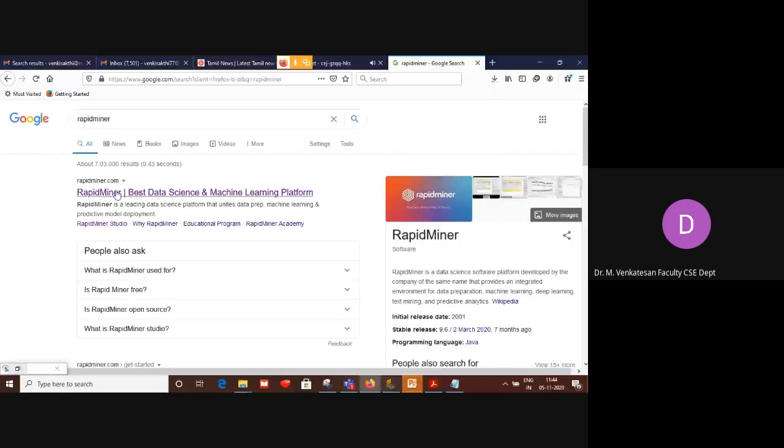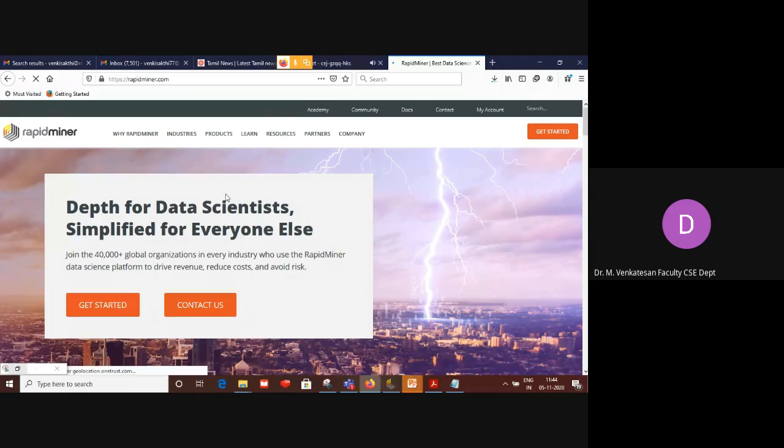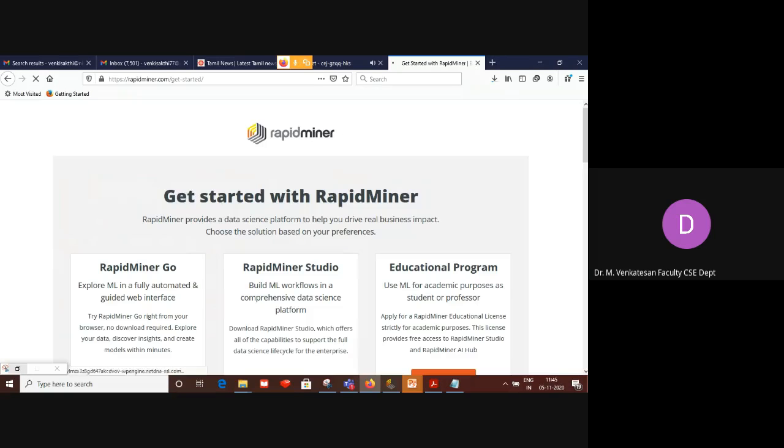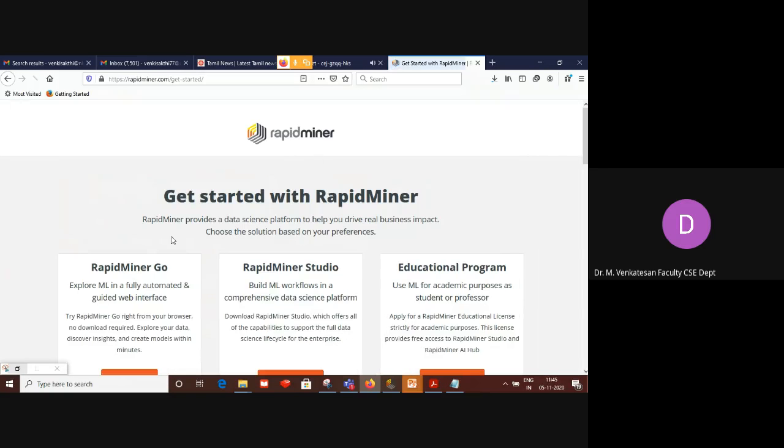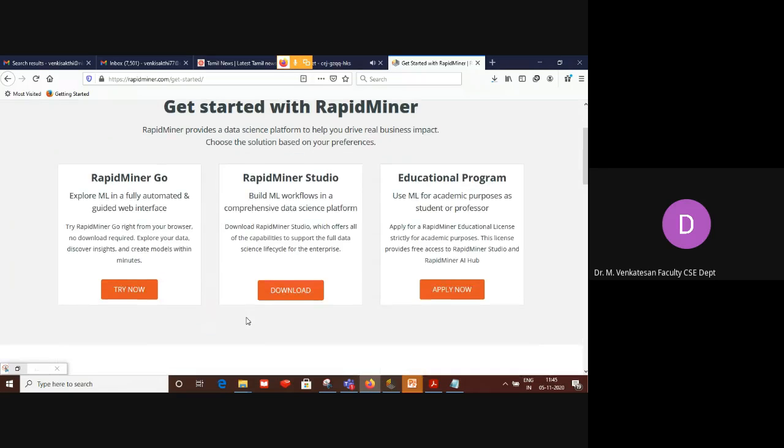This is the website, rapidminer.com, where we can download the tools. You click any one of these, and it will take you to the products from RapidMiner. And which one do you have to choose? RapidMiner Studio. And see, you have an educational program.